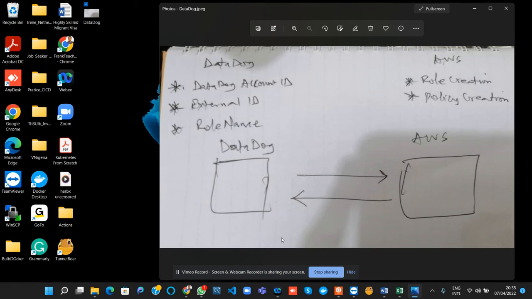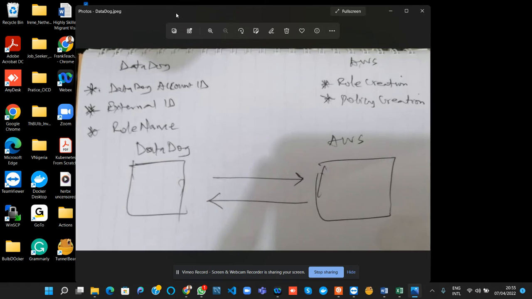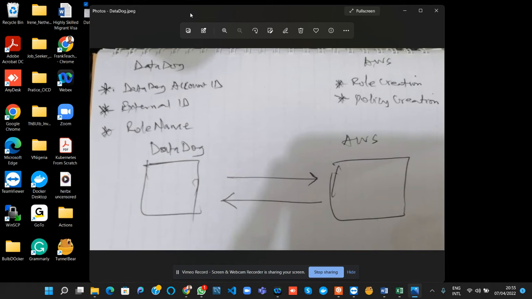So this is just a spin-off. This is just a bonus. I call it a bonus package, on how to integrate Datadog with AWS.